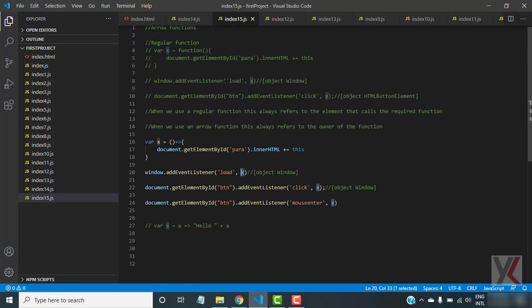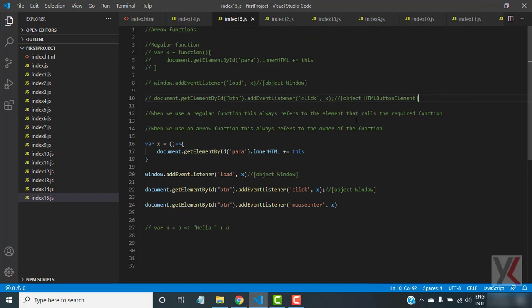Okay, but in the regular function, here we are getting the HTML button, because in normal cases this always refers to the element that calls the function. But in an arrow function, this always refers to the owner of the function, that is the window object. So this is the main difference when we are using this in a regular function or in an arrow function. You have to keep this in mind.